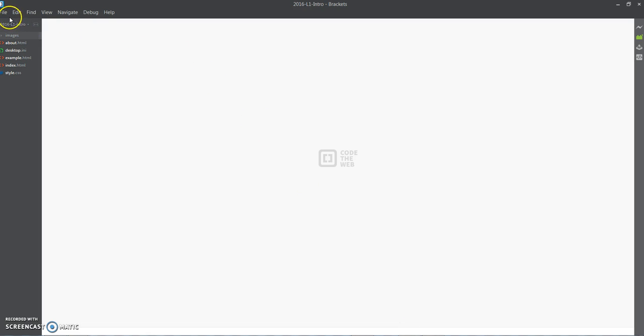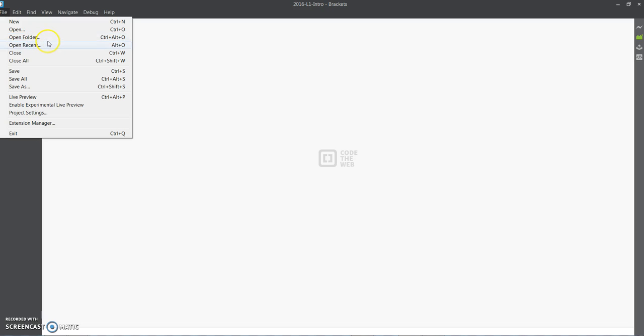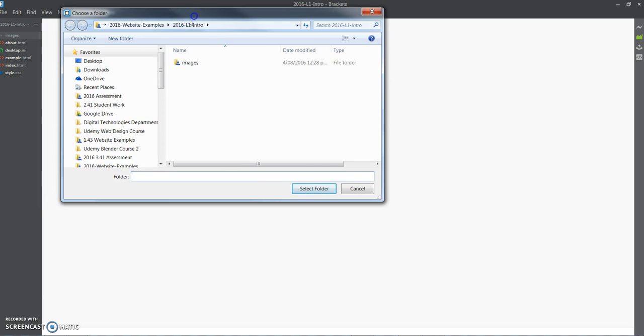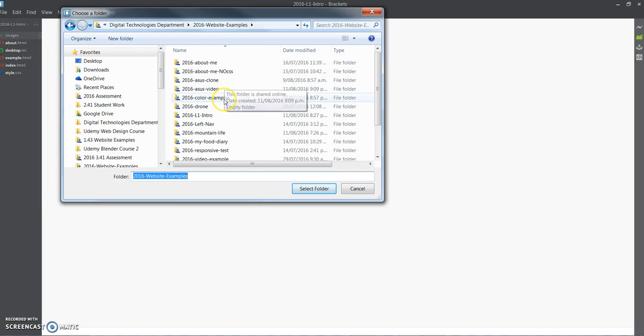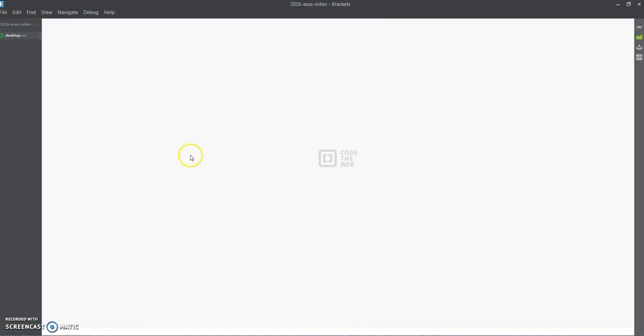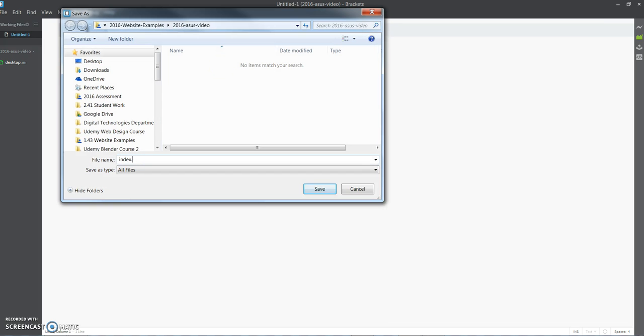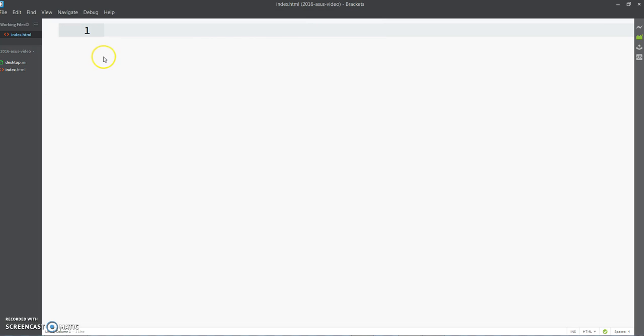So back in Brackets I need to open up a folder that I'm going to work in, and I've already created a new folder on my hard drive. So if I go to open folder and I go to my website folder, I'm going to work in this one, ASUS video. So I'll select that folder and open it up. Nothing there as we had before. File, new, Control S, and let's call it index.html. Just double check you're in the correct folder up there, click save, and we're ready to go.